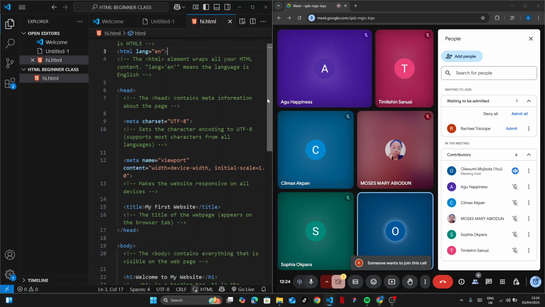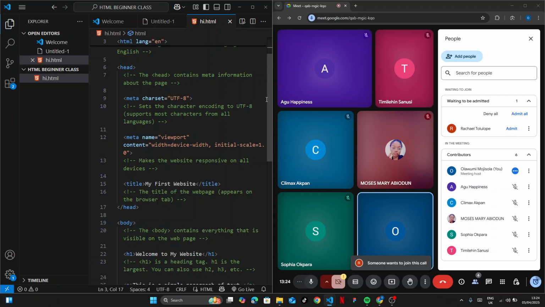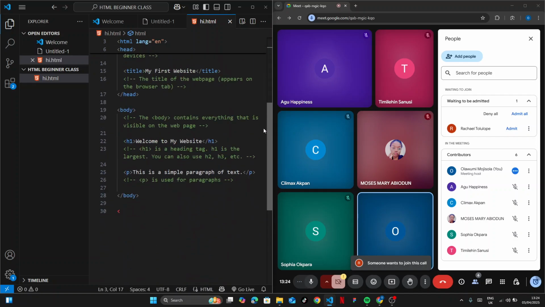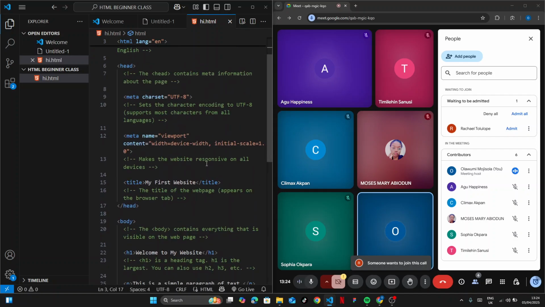We have a break tag. A break tag is used to make spaces between your text. We have a horizontal rule tag, HR. It's used for making a line. I think I've made a summary of everything we talked about, so I'll share my screen so that you see.